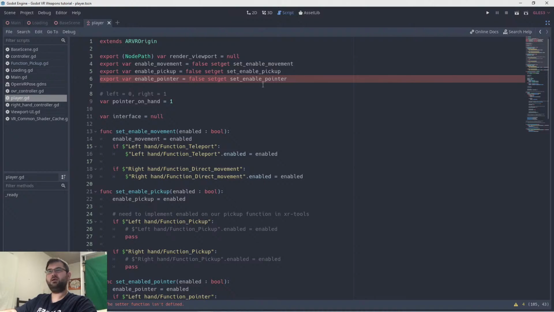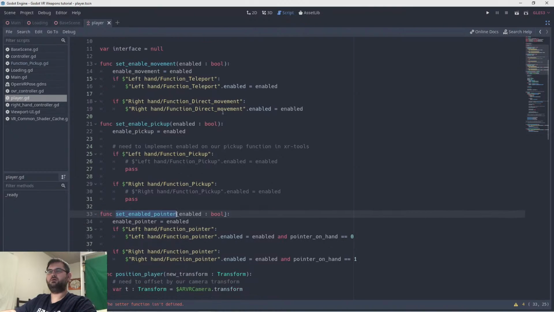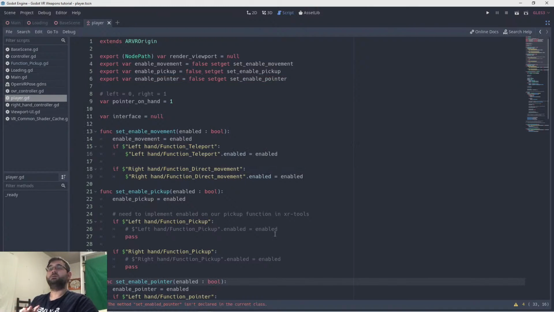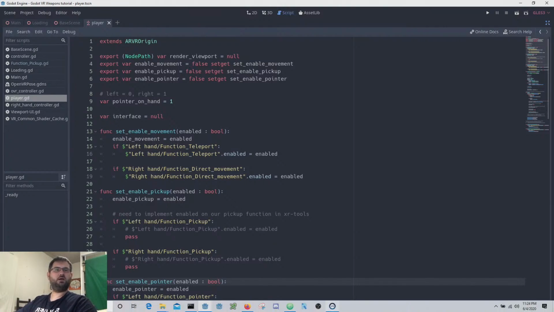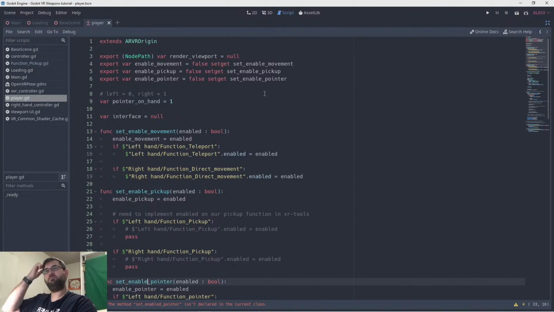Now, why is this complaining? Set enable pointer. Set of function isn't defined. What's over here? Why is it complaining about that? Because there's a D in there. Okay, there we go. Small mistakes. Yeah, let's make sure that our loading logic is in place, and then we call it a day, I think, for the stream.